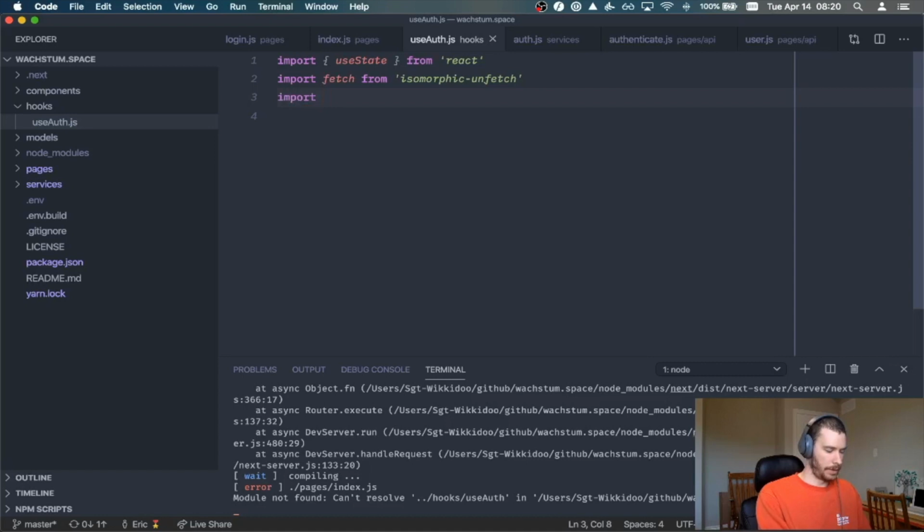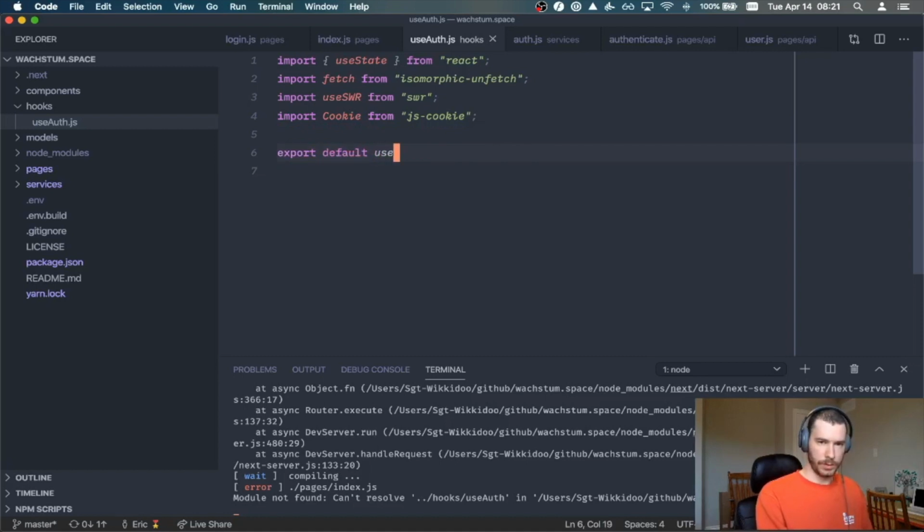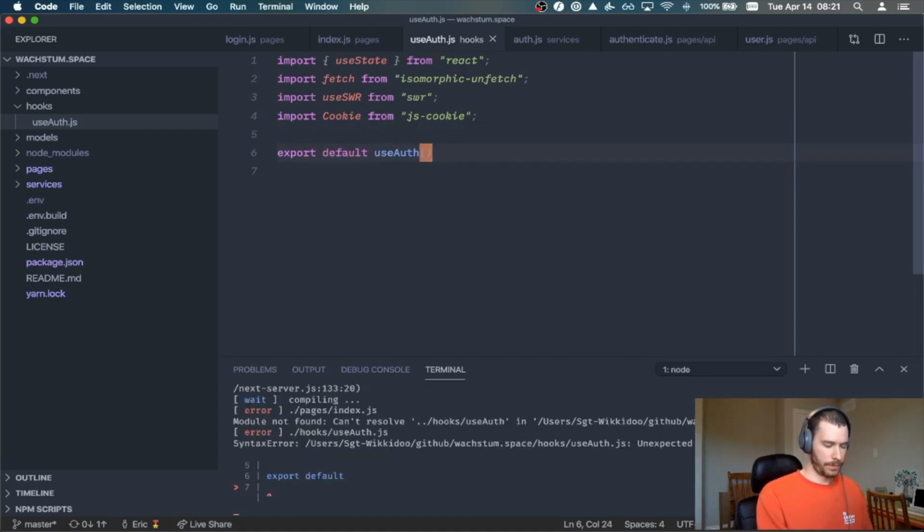Import one of my favorite libraries, use SWR from SWR. And is that all we need? No, it's not. Import cookie from JS cookie. So this is running on the front end. Actually, it's using React JS cookie. And we're exporting our default function, use auth. There we go, and it takes in the initial value.